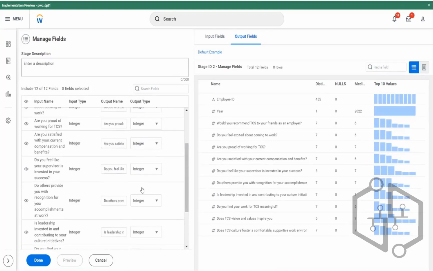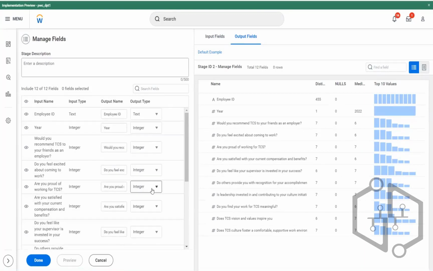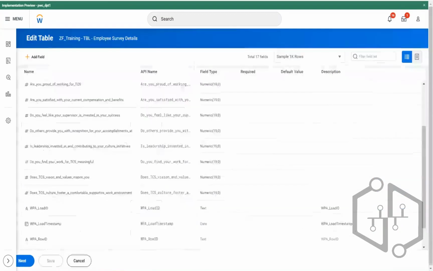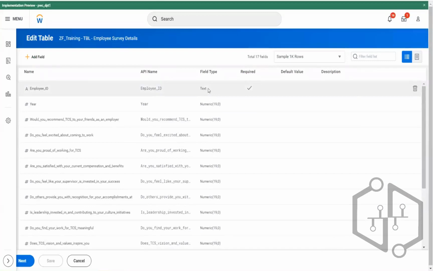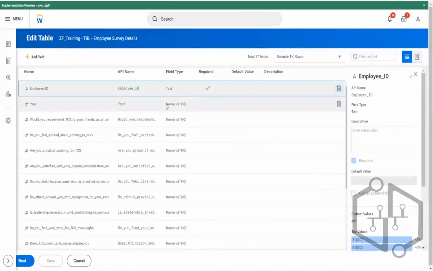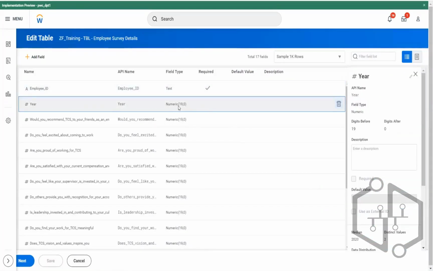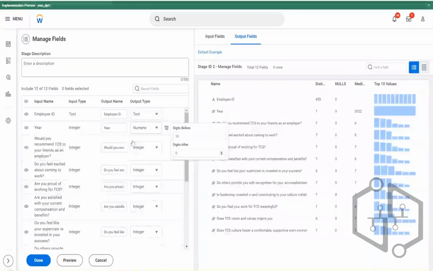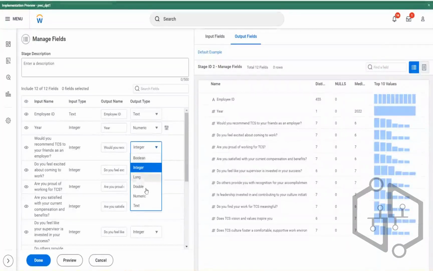A union stage would only join those fields which are exactly the same. Why did it join employee ID? Because employee ID is text here and it is also text here. So I'll change it to numeric. The default is 19 digits before, 0 digits after. I'll leave it as is because that's what we have in this table as well. So it's numeric 19.0, and that is what I'll do for all the other fields as well.